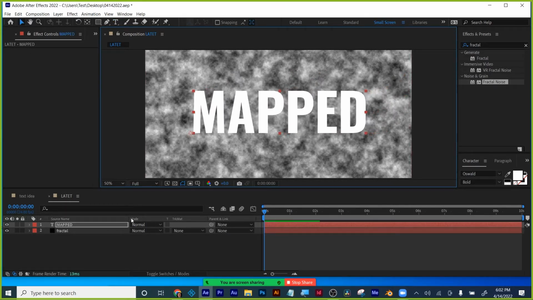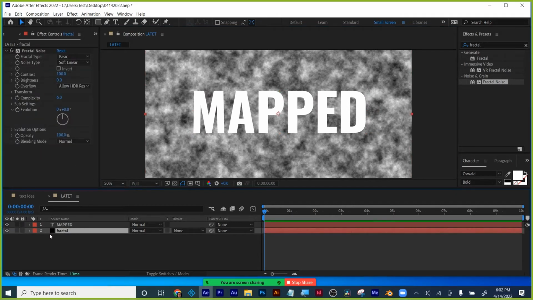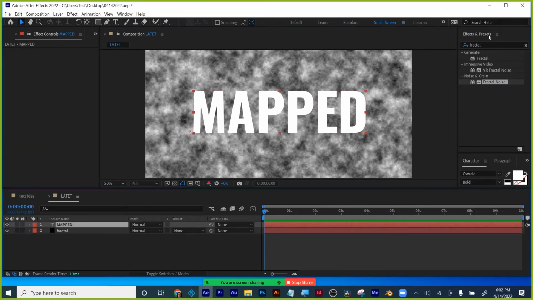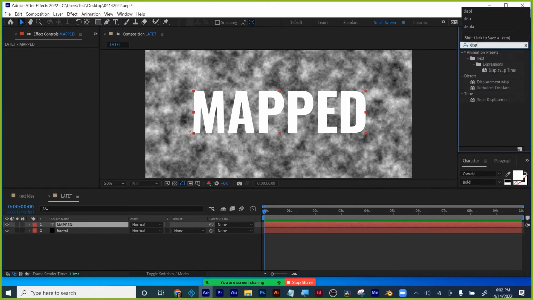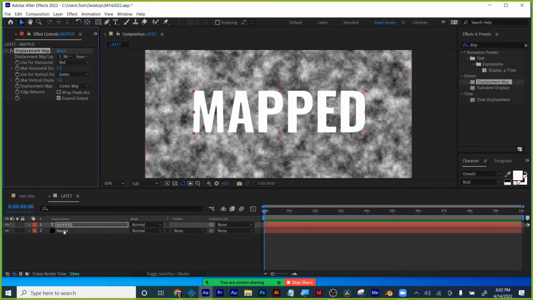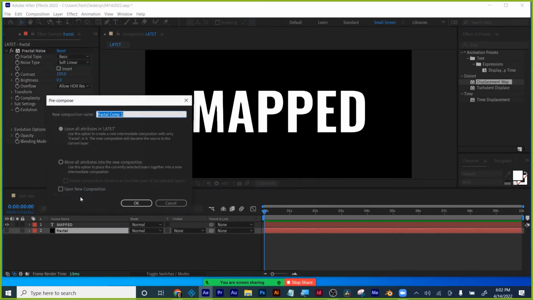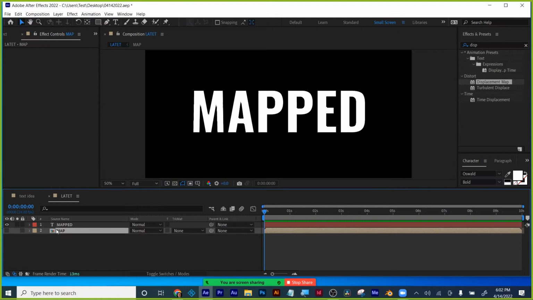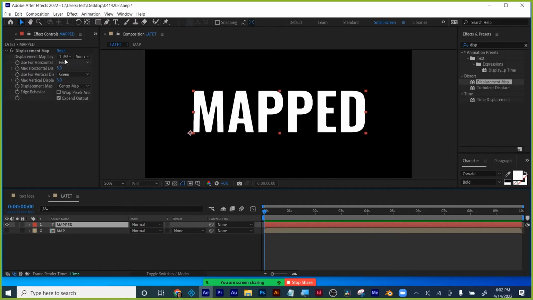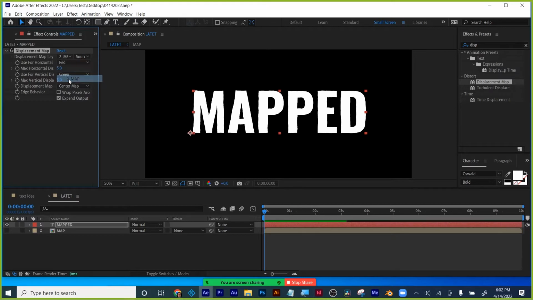There's our text. There's the fractal. Now, I'm going to put a displacement map on the type. And we're going to use the fractal layer. I'm going to precompose it so that there's no problems down the road. And right here, my displacement map, I choose the effects in the mask.